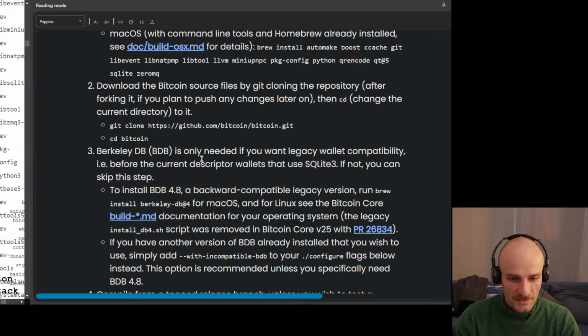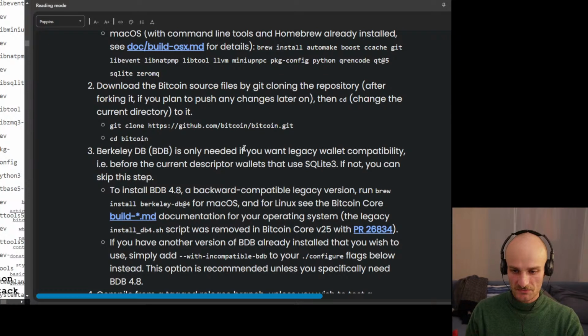Berkeley DB is only needed if you want legacy wallet compatibility, before the current descriptor wallets that use SQLite 3. If not, you can skip this step. Okay, so maybe I will skip it for now, as this is my first day. I will not play around with legacy wallets maybe.